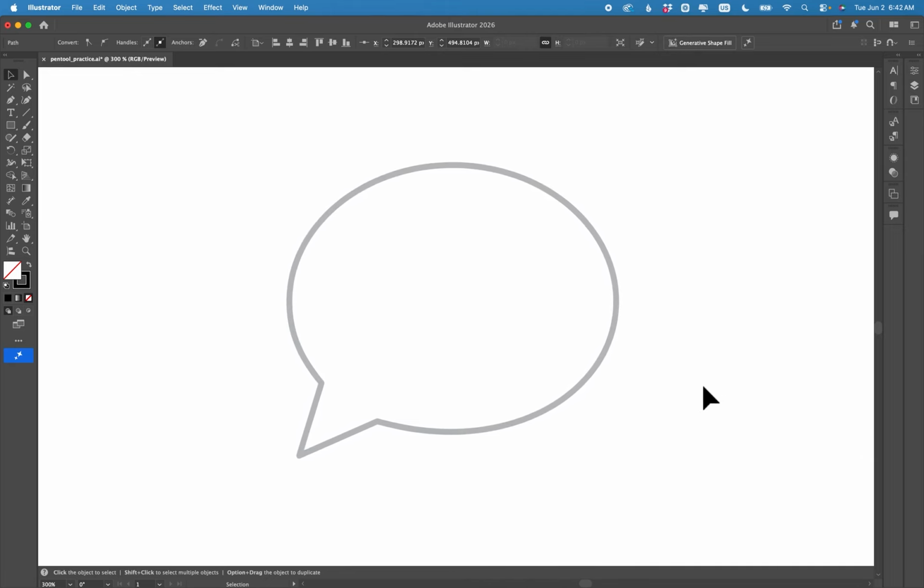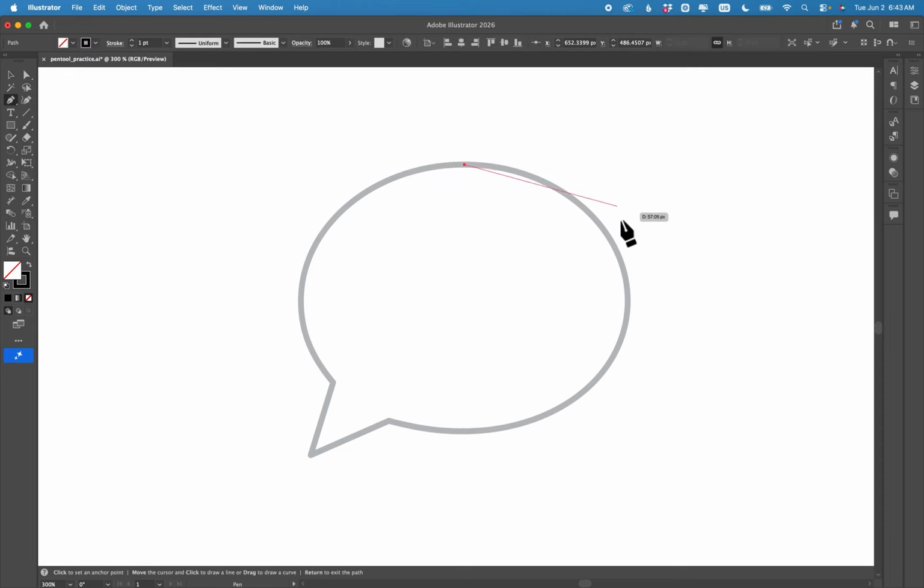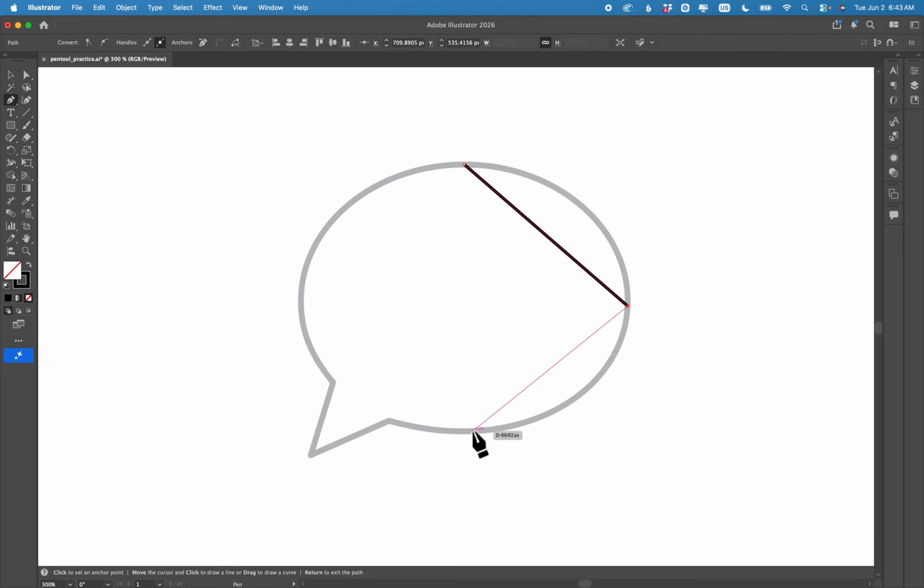This is a speech bubble. We are simply going to use the pen tool and we're going to make some really quick clicks around this shape. We are not going to worry about curves now. We will add curves later. So we're going to click around the main curves of our speech bubble shape and just make anchor points.